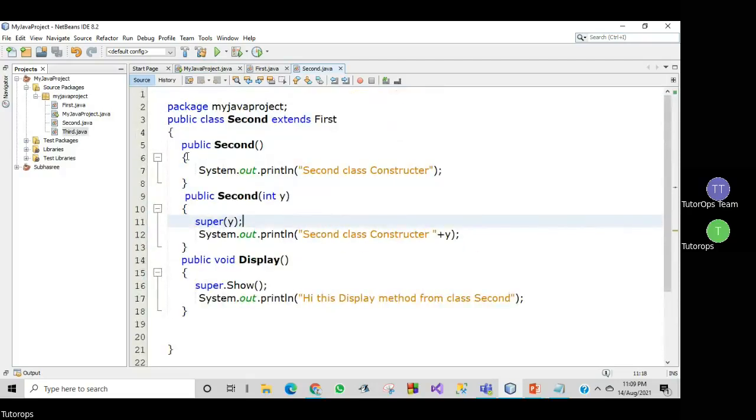If a third class also inherits the second class, and the third class has a constructor, then when you create an object for the third class, first the first class constructor will execute, then the second, then the third. So this is the hierarchy. Execution happens hierarchically, top to bottom: first parent, then child, then child. Constructors execute in this sequence. I hope this is clear. If you have any question or doubt in this section, please raise your question.